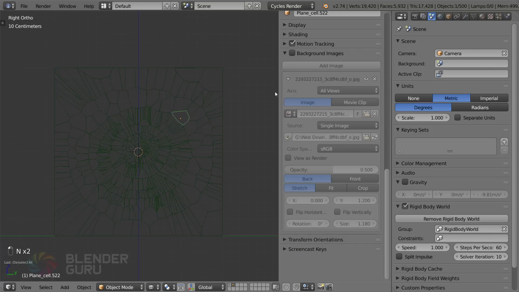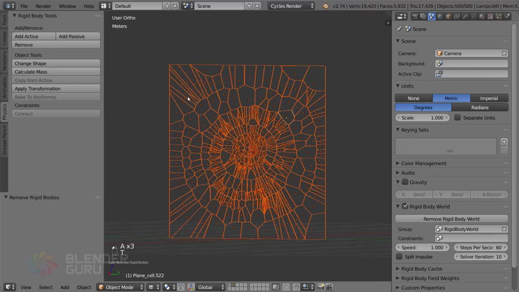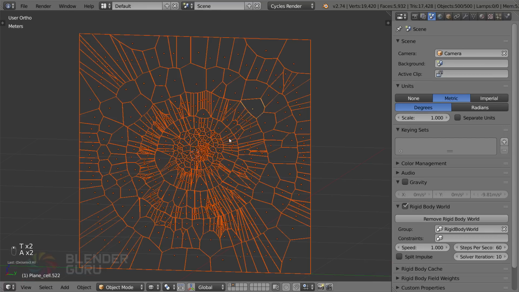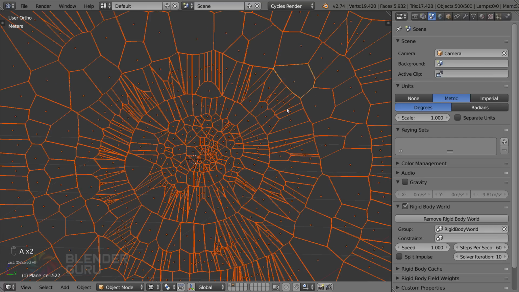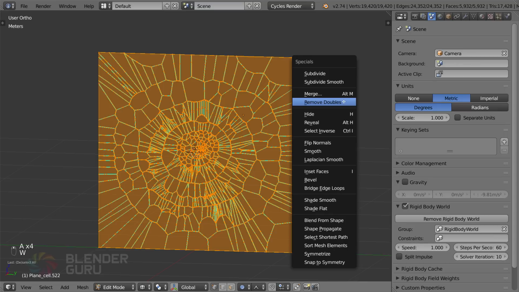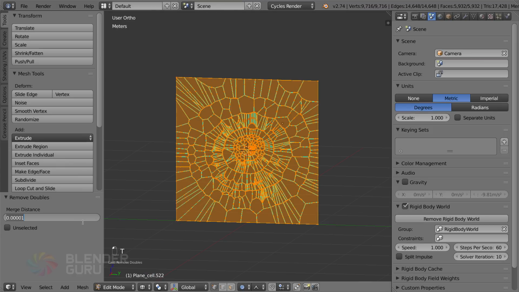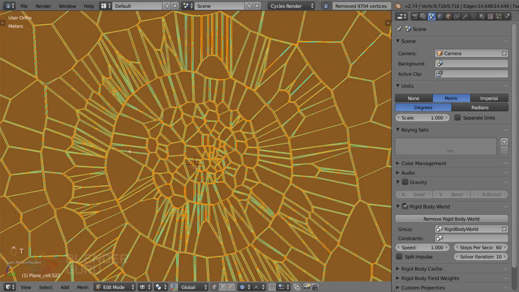I'll turn off this background now, and great. All right, so one other thing. We can actually remove this from the rigid body because there's one other thing we need to fix, and that is the doubles. So if we hit Control J and make this one single object, if we now hit W, remove doubles, look at that. Top right hand corner, 9,704 vertices removed. Set that to as low as it can go. Yeah, that is a lot of doubles.